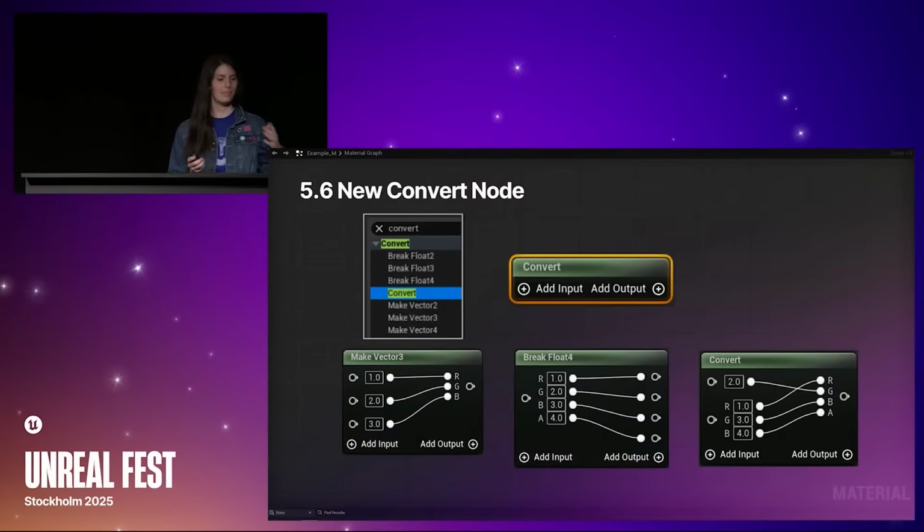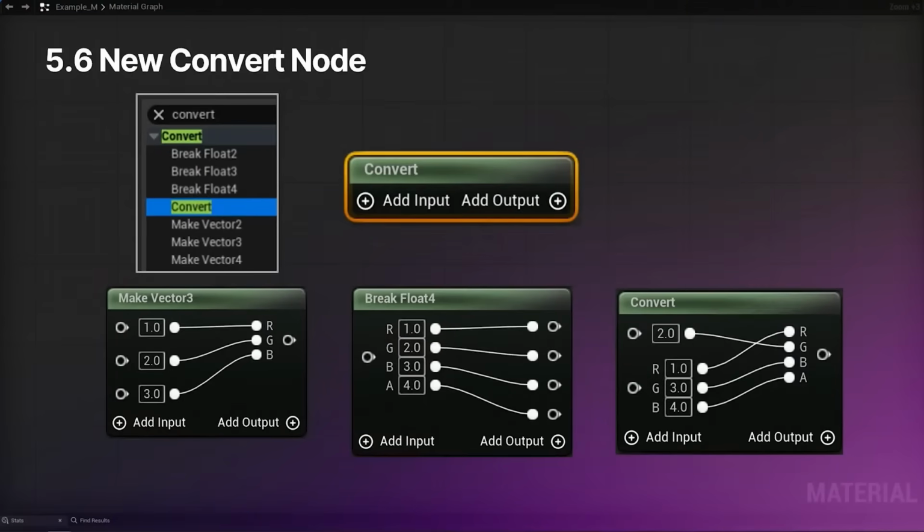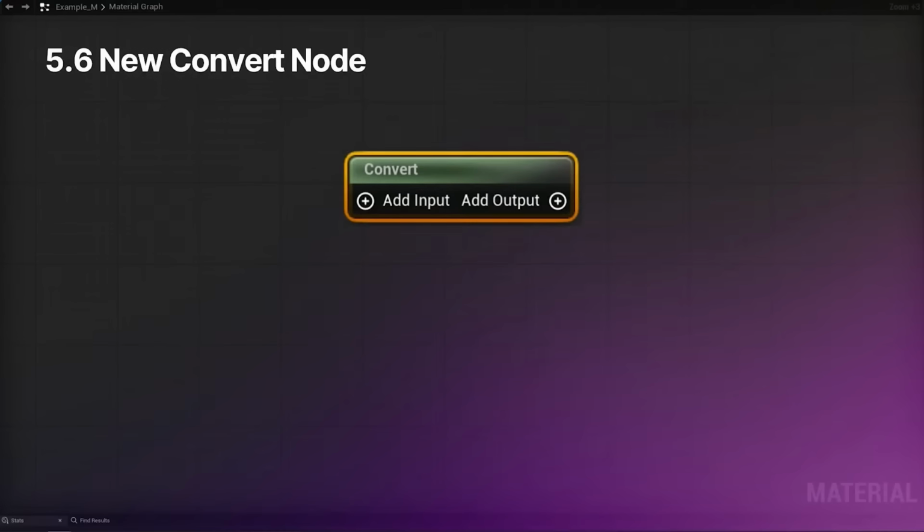So to use this node, all you've got to do is open the right-click menu and search for Convert. You'll see a list of related presets, such as Make Vector 3 and Break Float 4, which are up here. But there's also an option that's just called Convert. And if you select it, you'll just get this simple node in the graph with no pins preset, only the options to add inputs and add outputs. So click on either of those plus icons, and you can select which type of pins you want.